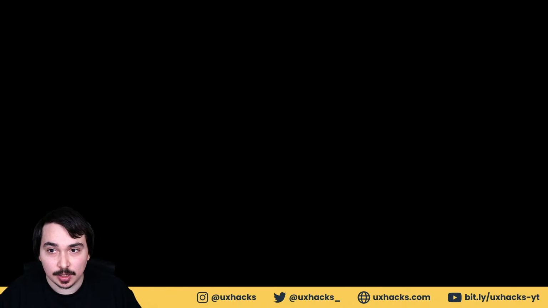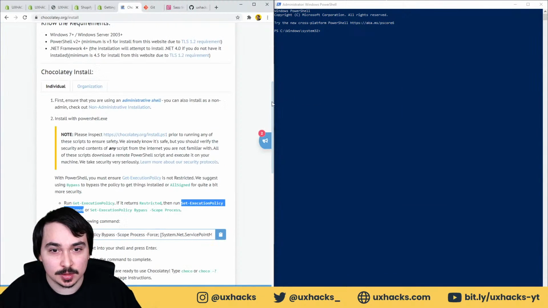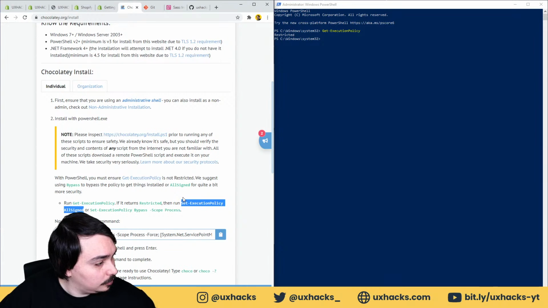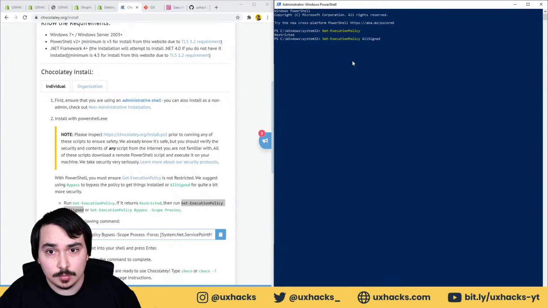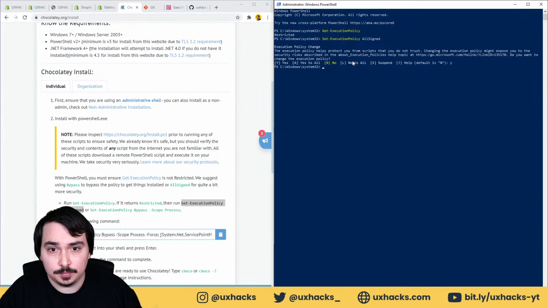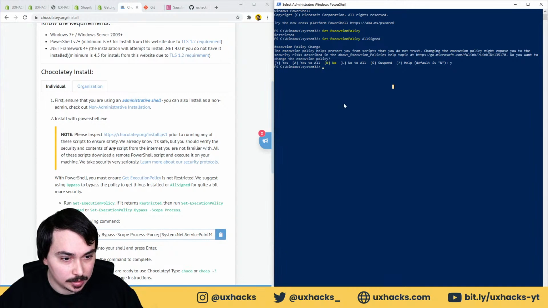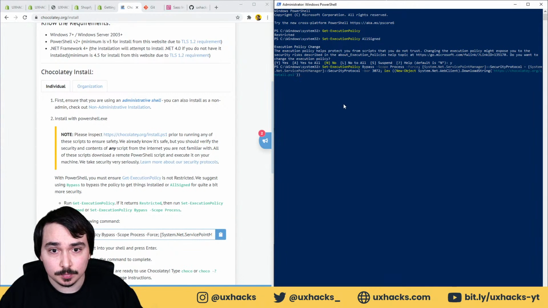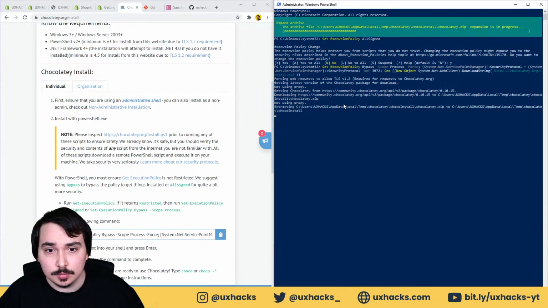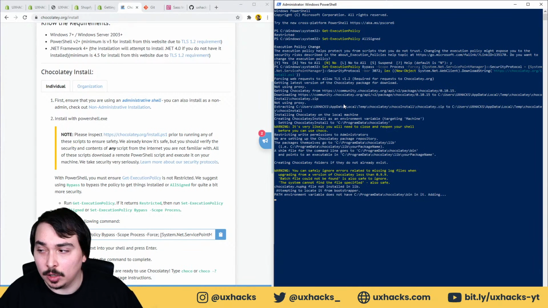Windows is going to check to make sure that that's actually what we want, which it is. And we're going to run this one more time. Again, restricted. So let's run that second command. Yes, this time it worked, which means that we can run this other command, which will get Chocolatey installed. And now we'll wait for that to install on our local machine.